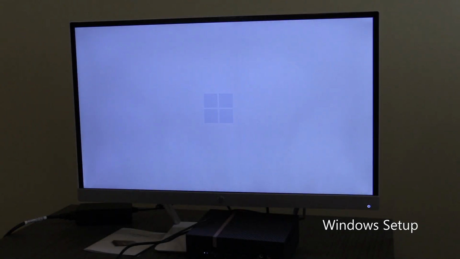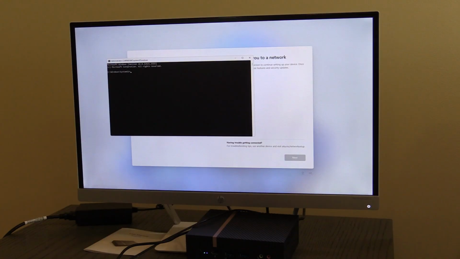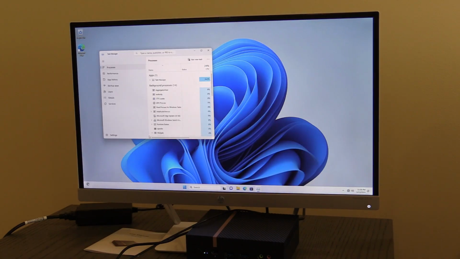Windows 11 setup was straightforward, but I did end up having to use the trick to create a local account without a network connection. It looks like a rather plain version, no specific bloatware.